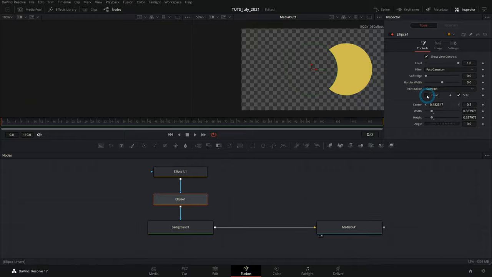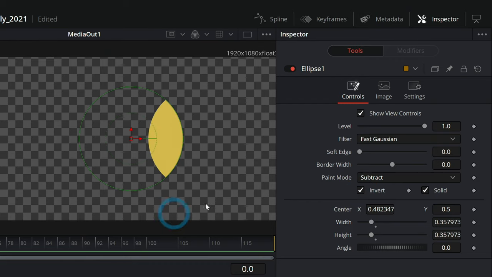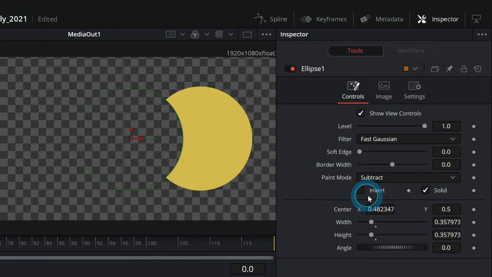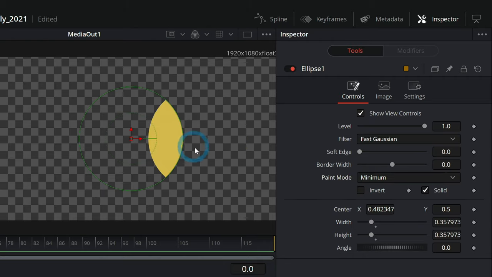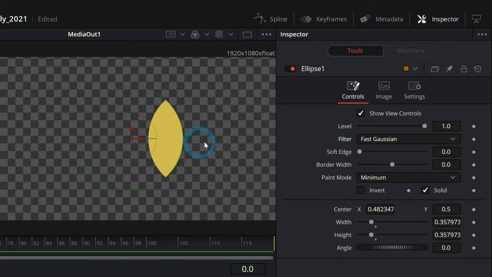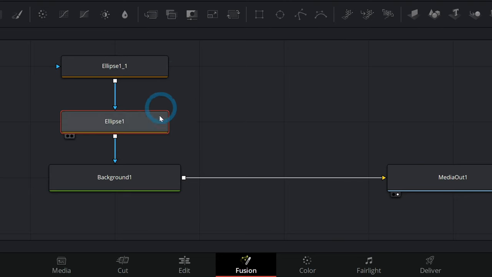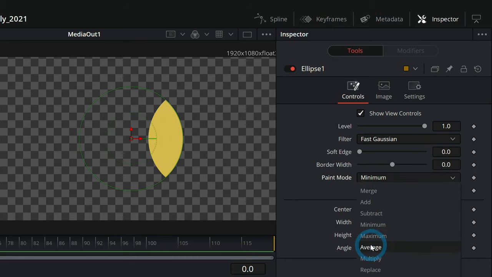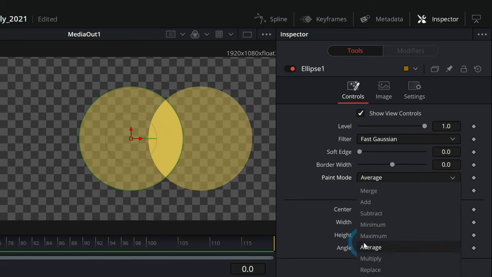We could also subtract inverted, which will basically subtract everything outside of this mask from the first mask. So you can combine masks together in some really fancy ways just by messing with this paint mode and this invert. Minimum just uses kind of where they're intersected, and there's a bunch of different options here. So long story short, if you want to combine some masks and do something fancy with them, hook them up here in the nodes, and then on the second one in the chain here, mess with this paint mode thing until you get what you actually want.